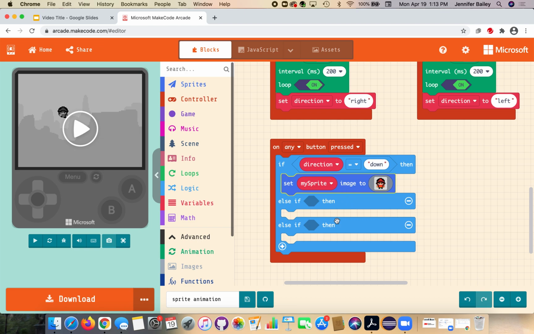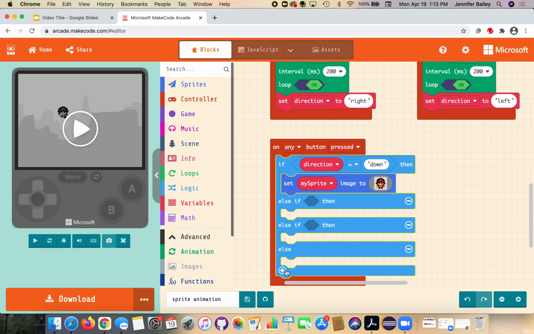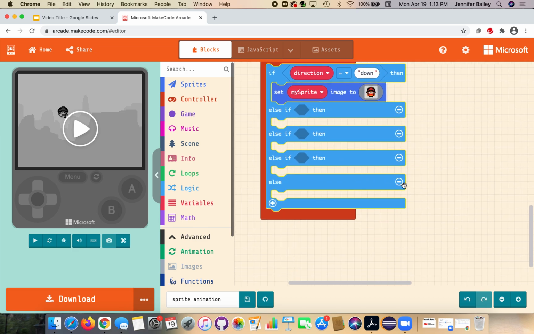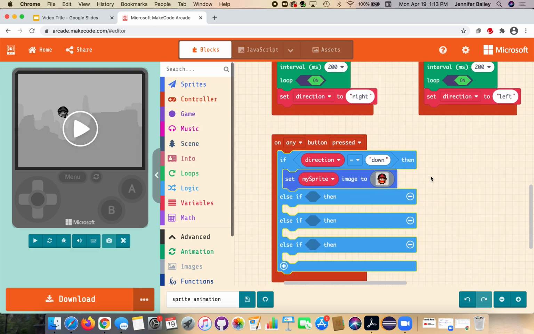And you know what? The directions were wrong here, so we need to add one more else if statement. So I'm going to click that plus sign 2 more times and then remove that last else. So we need 3 else if statements here. Okay, so obviously we have 4 directions. We need to check this 4 times.